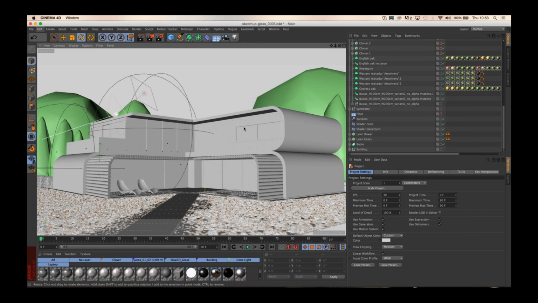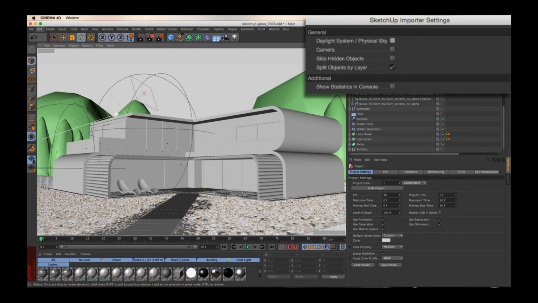And this is what it looks like after I imported the model into Cinema 4D. As I mentioned before, you can import native SketchUp scene files into Cinema 4D. And I started working on the environment in Cinema 4D because that's a bit easier to do in Cinema than it is in SketchUp. And these are the importer settings that you are greeted with if you import a native SketchUp scene file into Cinema 4D.